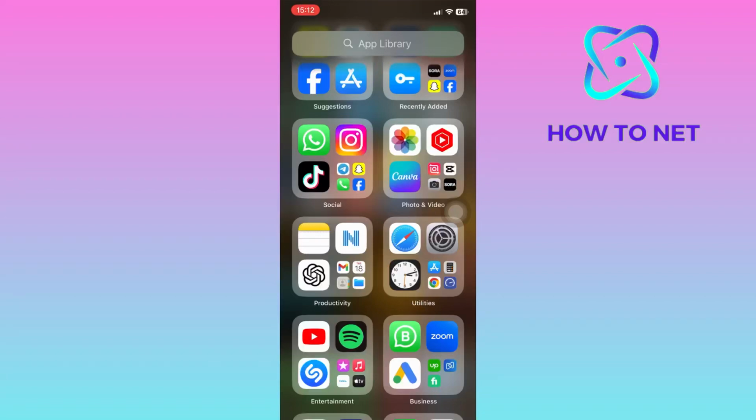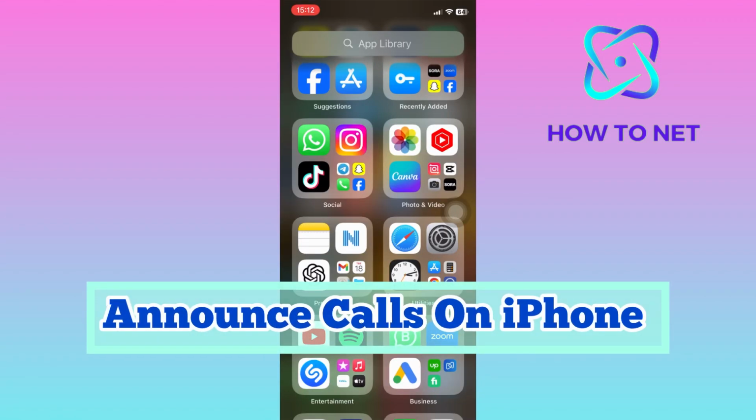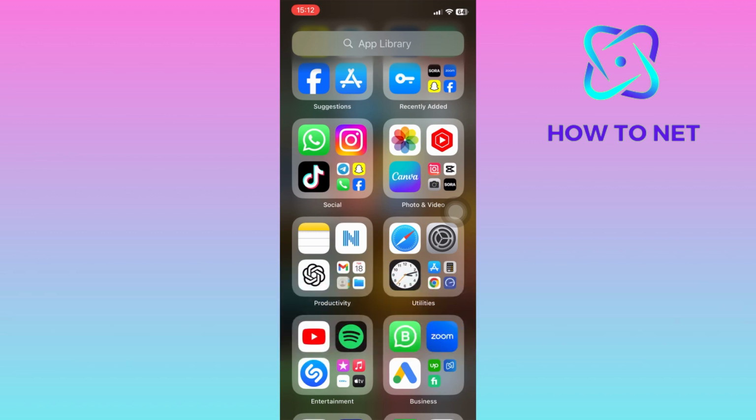In this simple video tutorial, I'm going to share with you how you can announce calls on iPhone. Announcing calls on an iPhone serves a crucial purpose in enhancing accessibility and convenience for users, particularly those who are visually impaired or in situations where hands-free operation is essential.